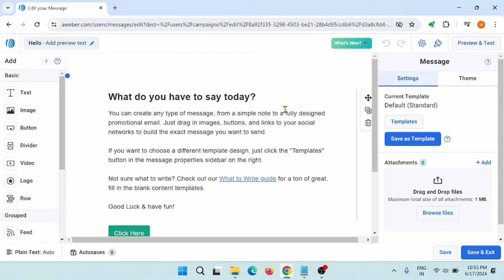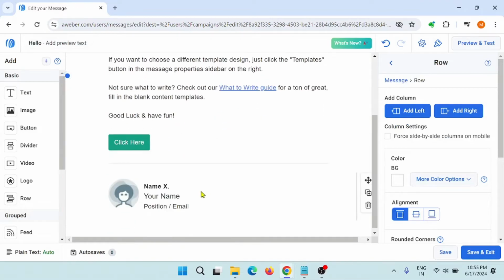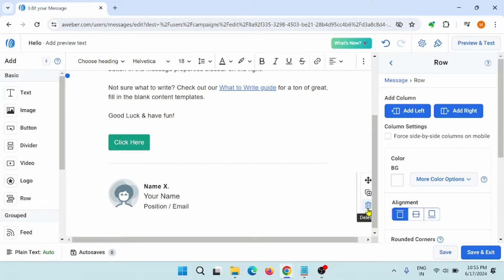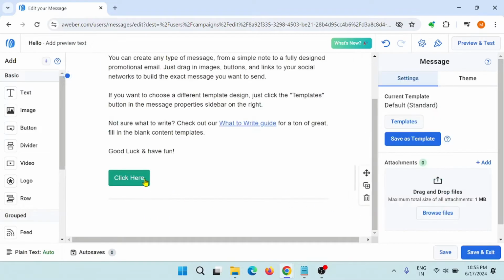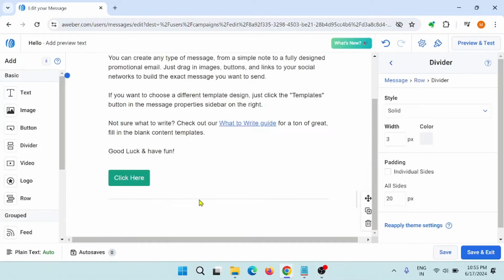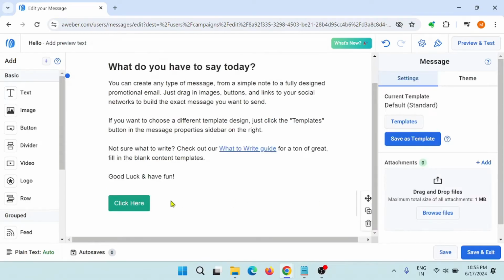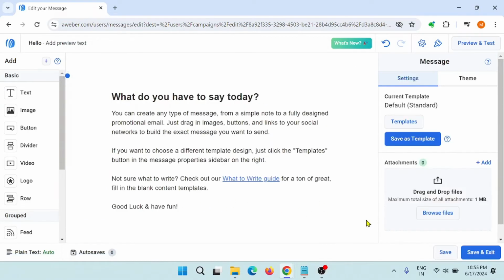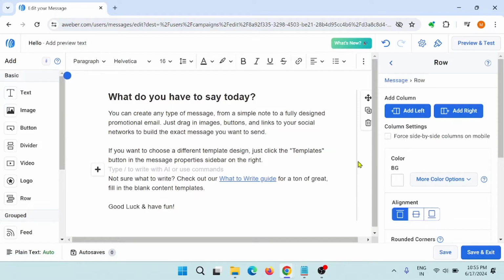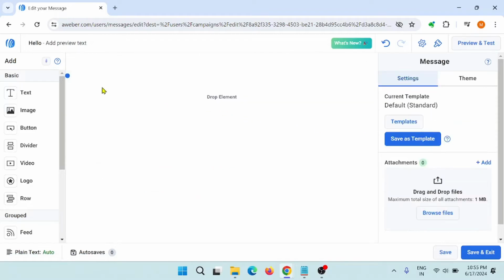Now after the subject line, come to the body of this email message. After you come here, just click on this, and to the right you will see this, and delete everything over here. Now just click on this, click on the delete button, again click on this, click on the delete button, and again click on this and click on the delete button.